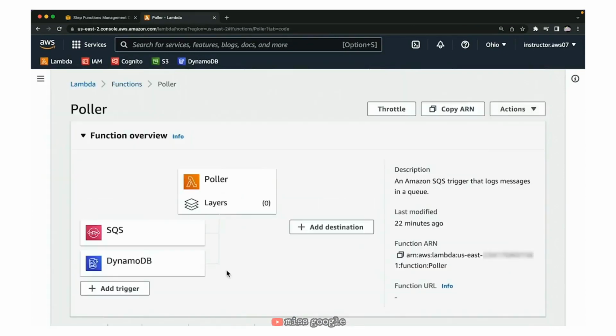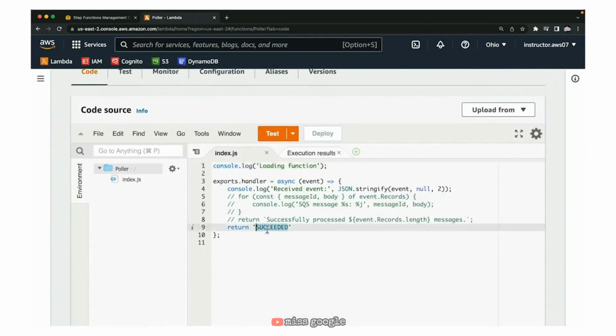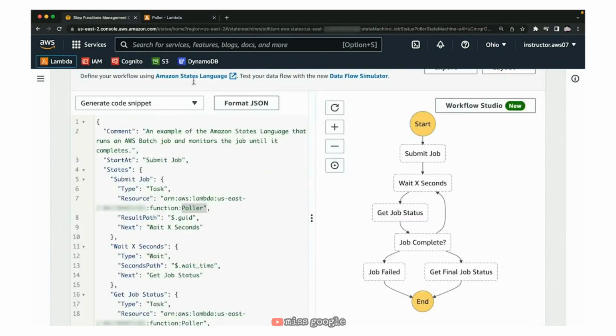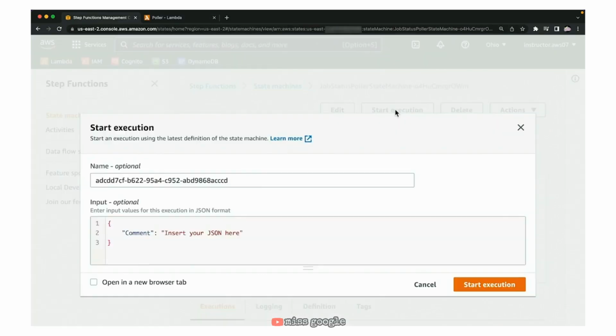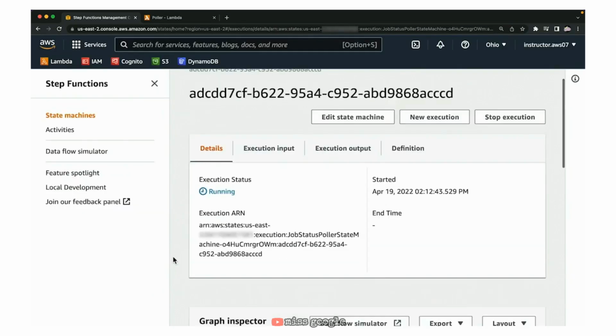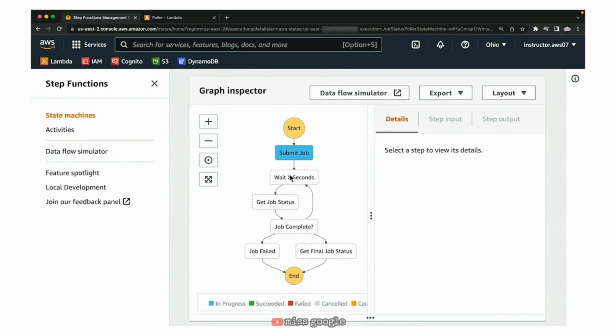In the poller, I've changed the code to just return succeeded. So if we test our step function and pass in our wait time, it'll call our poller function, which will pass back succeeded, and it'll handle that as the response. So if we go back to our state machine, we can start an execution, and I want to put in the wait time so it knows how long to wait. And I'm just going to put in 3 for 3 seconds. It will call the poller, wait 3 seconds, call it again to check the status, and report it out.